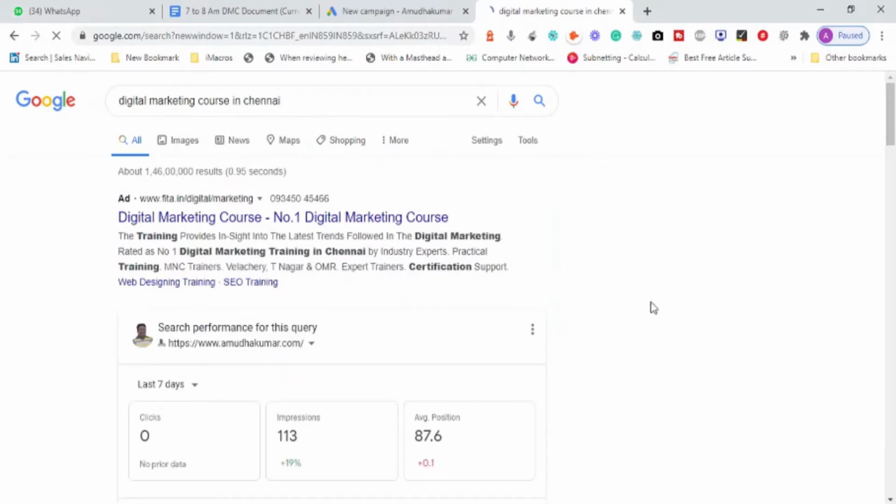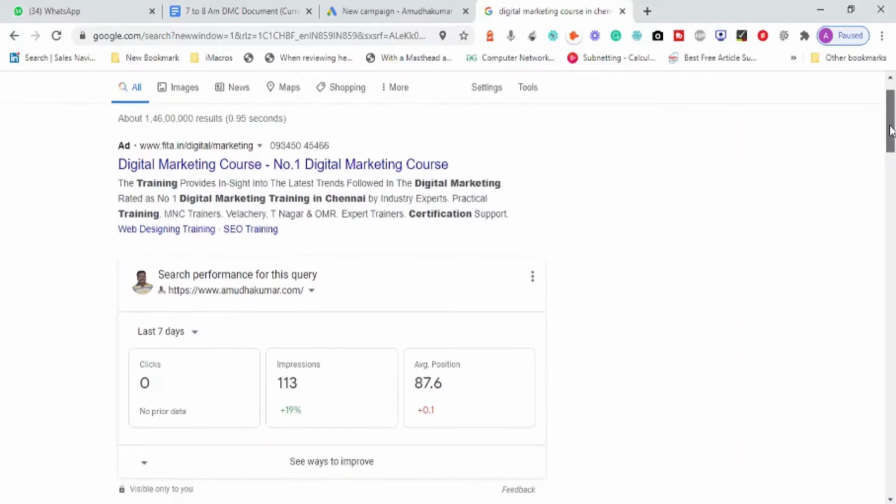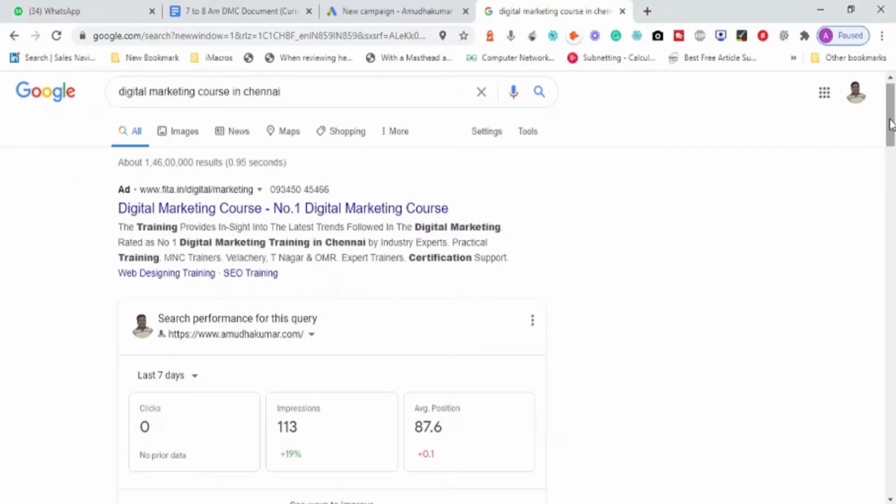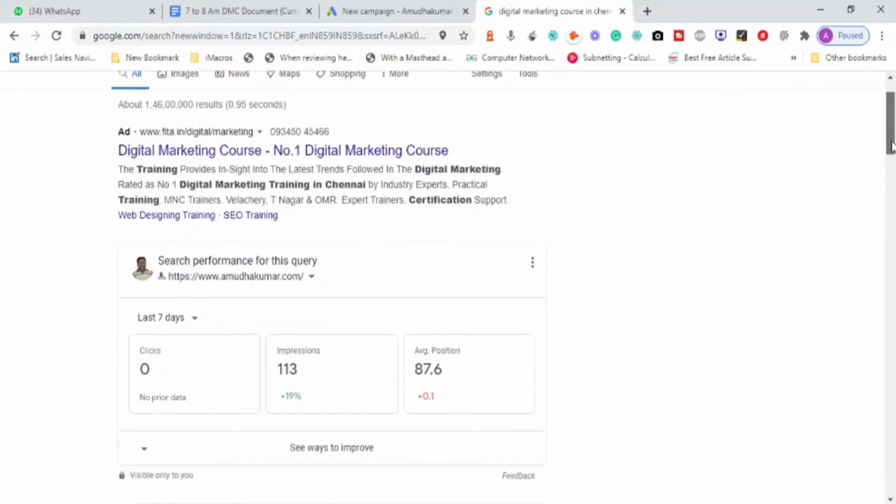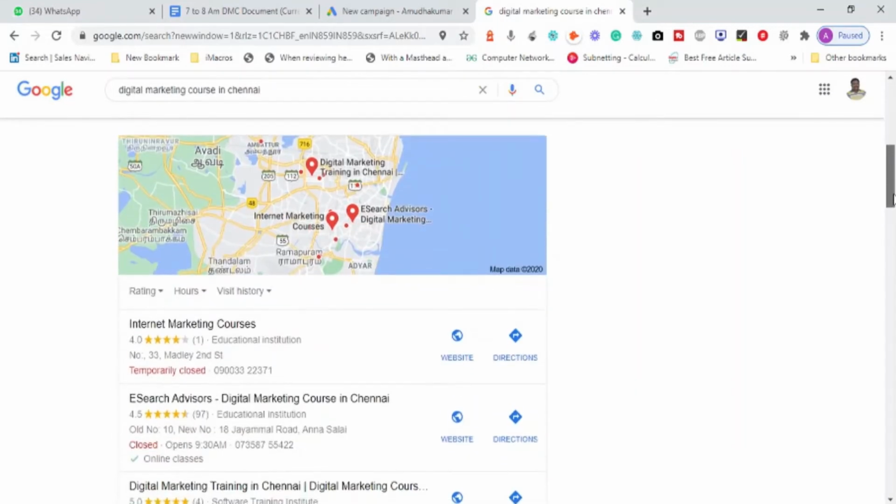Now you see FITA has come at the top, and FITA says digital marketing course, number one digital marketing training course or institute. So this is the advertisement that they have. This advertisement is shown to me, and this is called one impression. FITA ends up spending money only when I click on this advertisement and open it in a new tab. That is when Google considers it a click and the amount will be deducted. Until then, when I merely see this, Google is not going to deduct money for the advertisement. This type of bidding strategy is called CPC, cost per click.